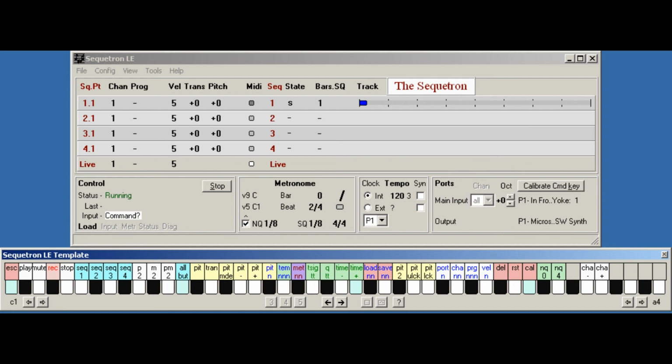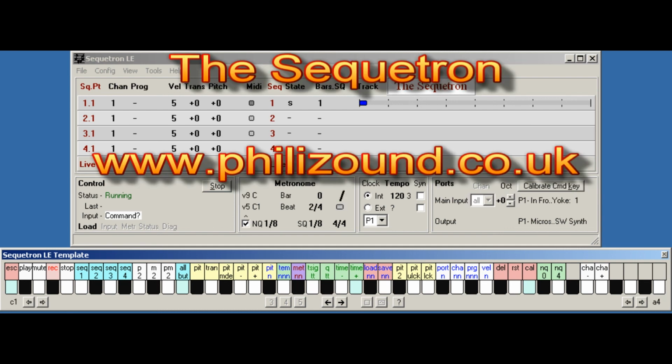So next time we'll look at how to map commands onto the keyboard, and then we'll start exploring them.